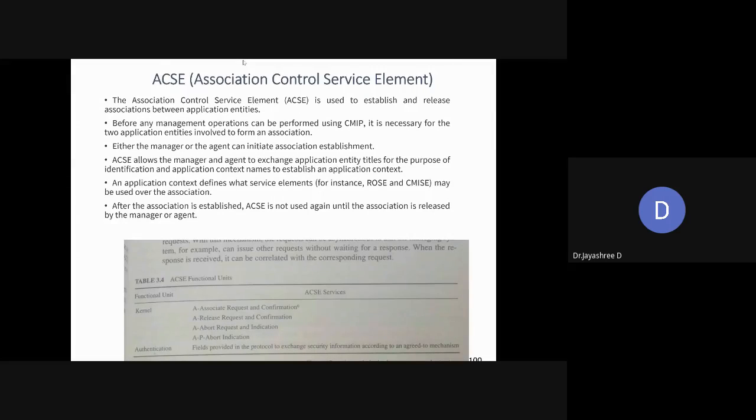That is why release request, confirmation, and abort request will be established. ACSE is not used again until the association is released. Remember, the association should be released. The cases are different. Whoever establishes the connection can release it, or in another case, anybody can release it. But definitely somebody has to release it. Unless you release it, the resources will be locked, and you will not be able to work on the releases.